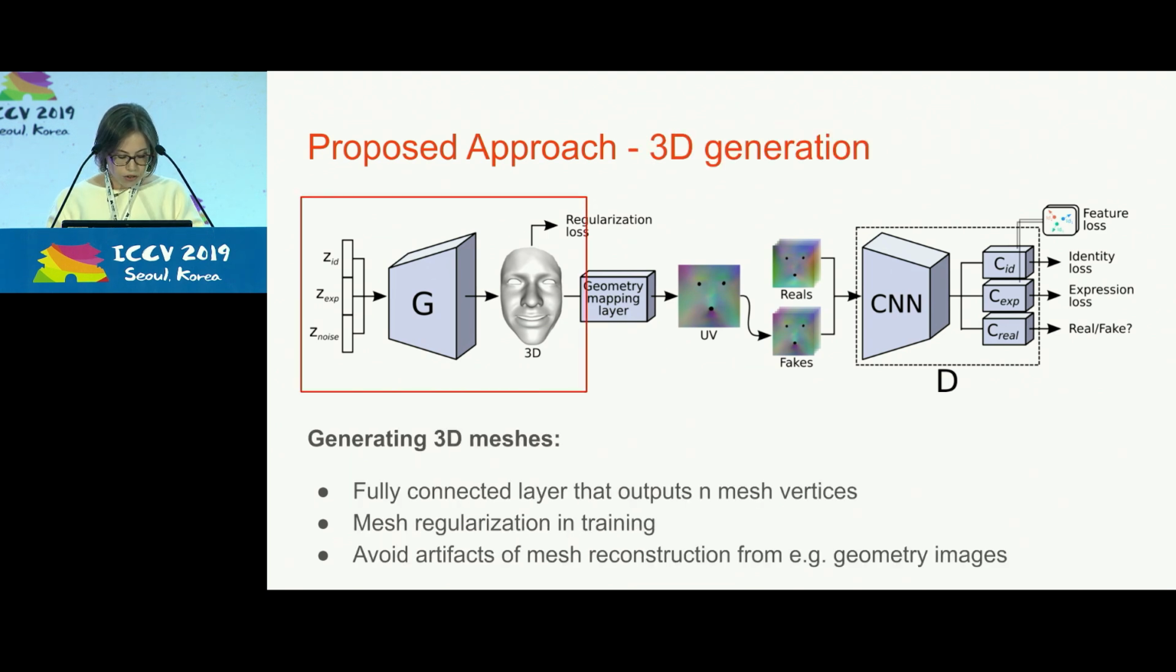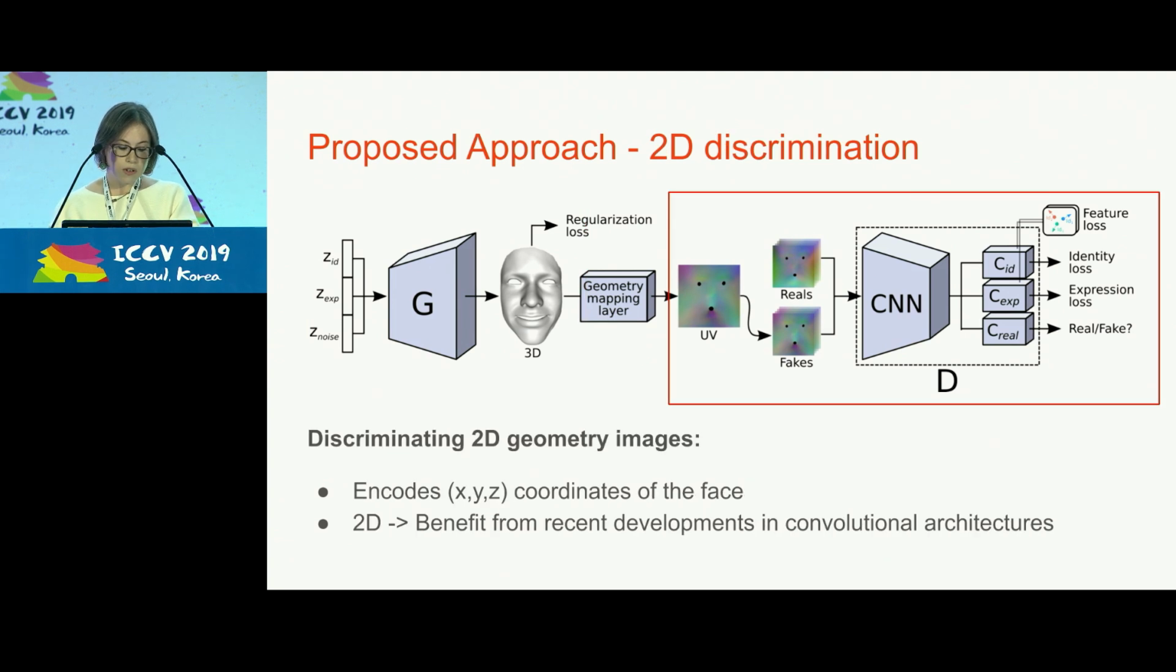More in detail, the generator consists of fully connected layers that, given a latent representation for each of the different factors, output the position of the vertices in a template mesh. Directly generating the 3D vertices allows us to apply mesh regularization techniques during training and avoids artifacts that can come from mapping the mesh into the 2D domain and generating this mapping instead. On the other hand, discriminating in the 2D domain allows us to benefit from recent developments in convolutional networks that can stabilize training.